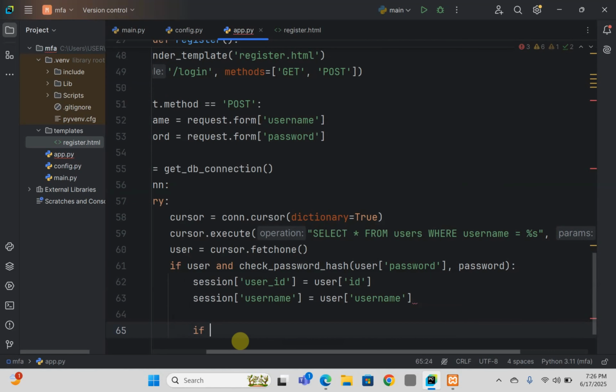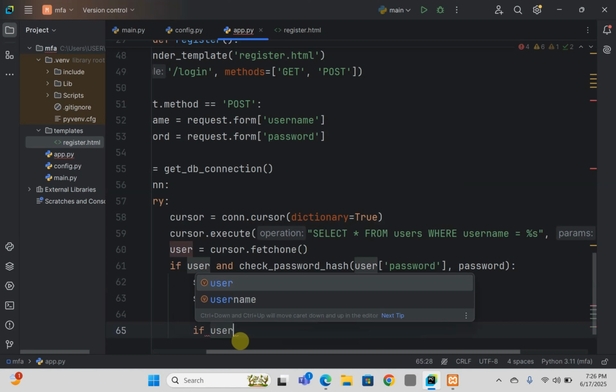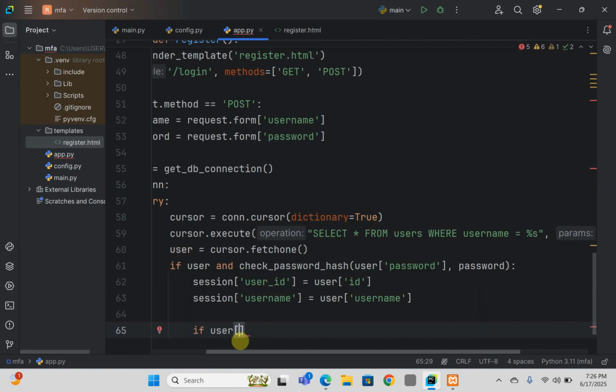If user is a user, so if the credentials are true, you're going to use MFA.